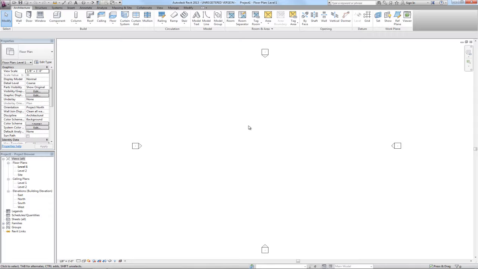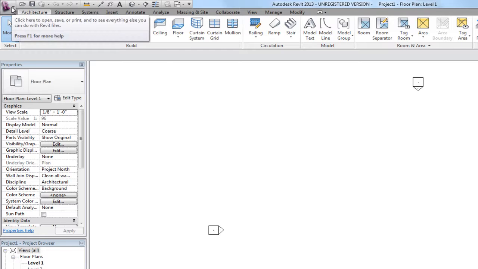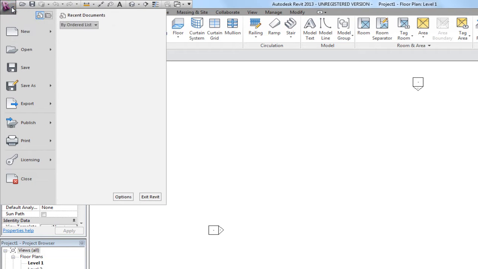Now that we're in the project environment, we will take a moment to look at the various parts of the user interface. We'll start by looking at the top and work our way down. So at the very top we have the application title bar. It tells us the name of the program we're in, and the project and the view name. To the far left, again, we have the application menu, which gives us various file access.